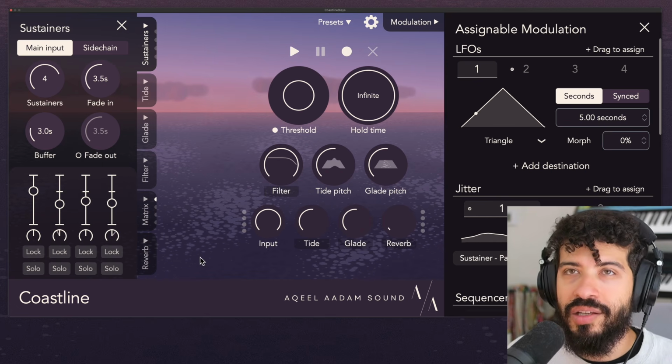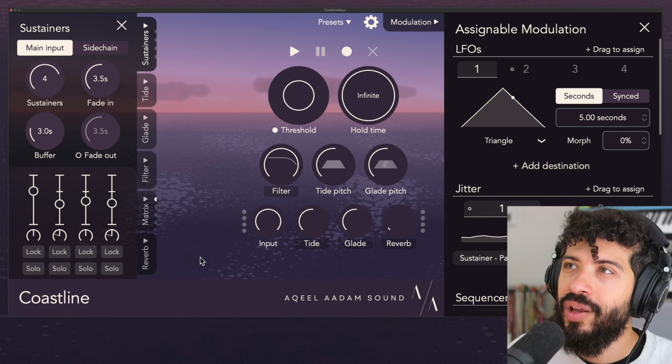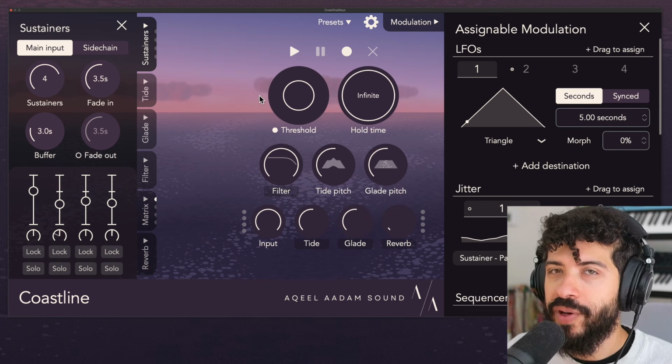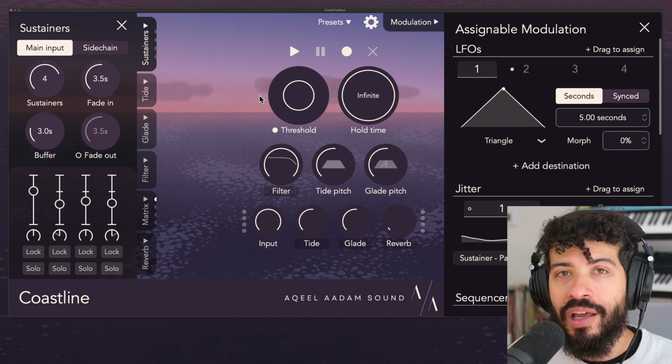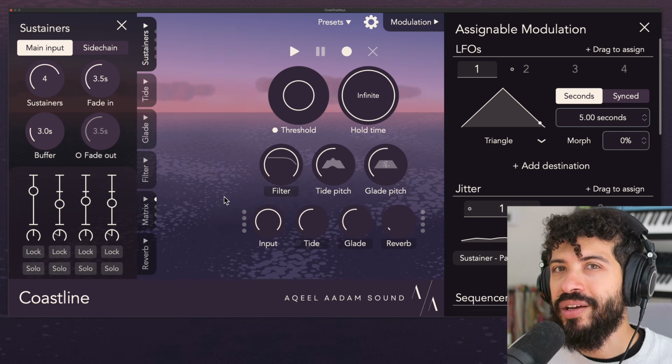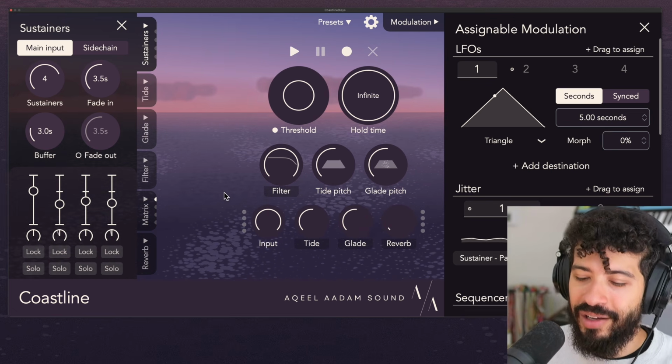So this is the sustainers menu, and I'm going to be doing a few more of these videos for each of the different engines and the effects in Coastline. So stay tuned for that. All right, take care.